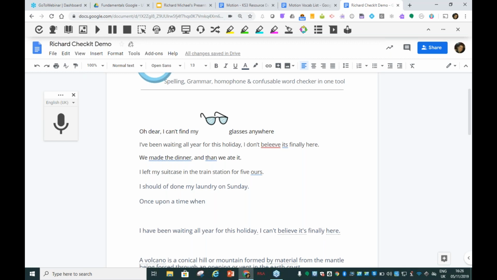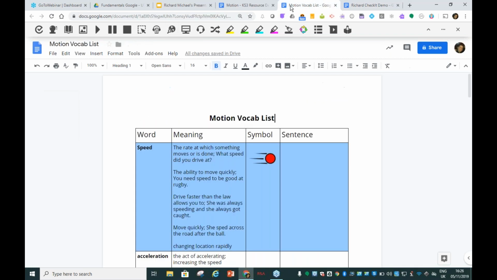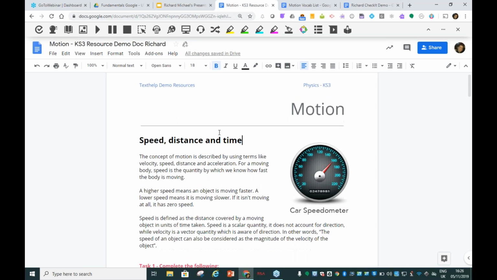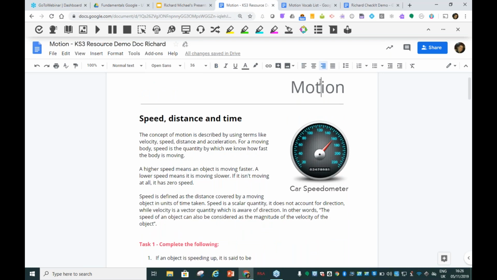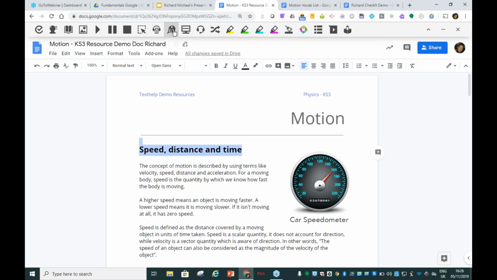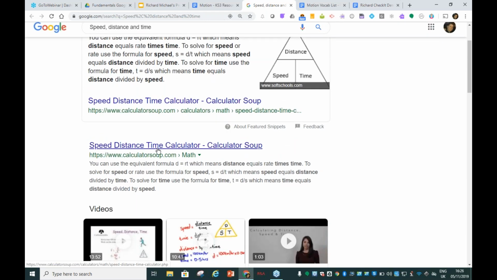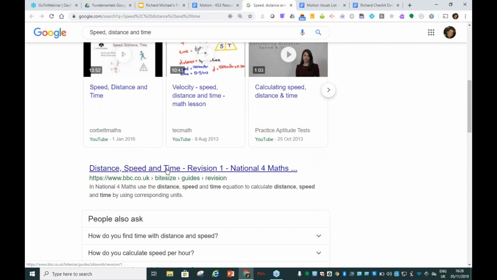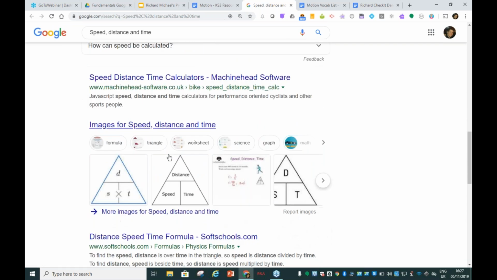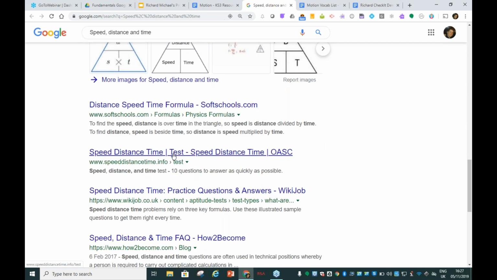I'm going to move to a web page for you now, and to do that I'm going to use probably the most simple but yet very, very effective feature within Read&Write. And I'm going to find out perhaps a little bit more about what motion is, or what do we see? Well, maybe use a few different words here: speed, distance, and time. So I've performed a Google search for speed, distance, and time, and let's see what we can find.